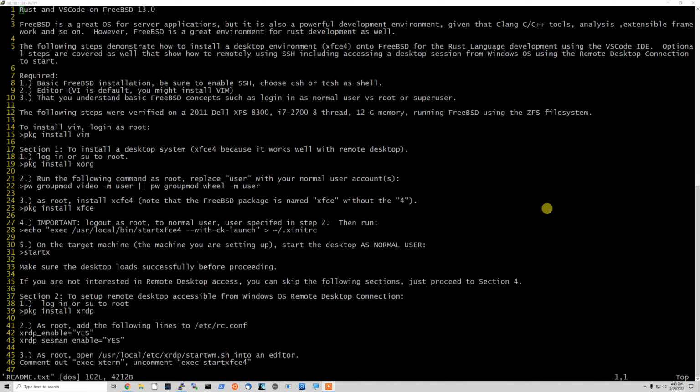So here on line 5, the following steps demonstrate how to install a desktop environment. We're using xfce4 on FreeBSD. I know you can install KDE or GNOME or whatever, but I install xfce4 because it works well with the remote desktop environment. But you can opt out of that and forget about the remote desktop. So here's what I expect.